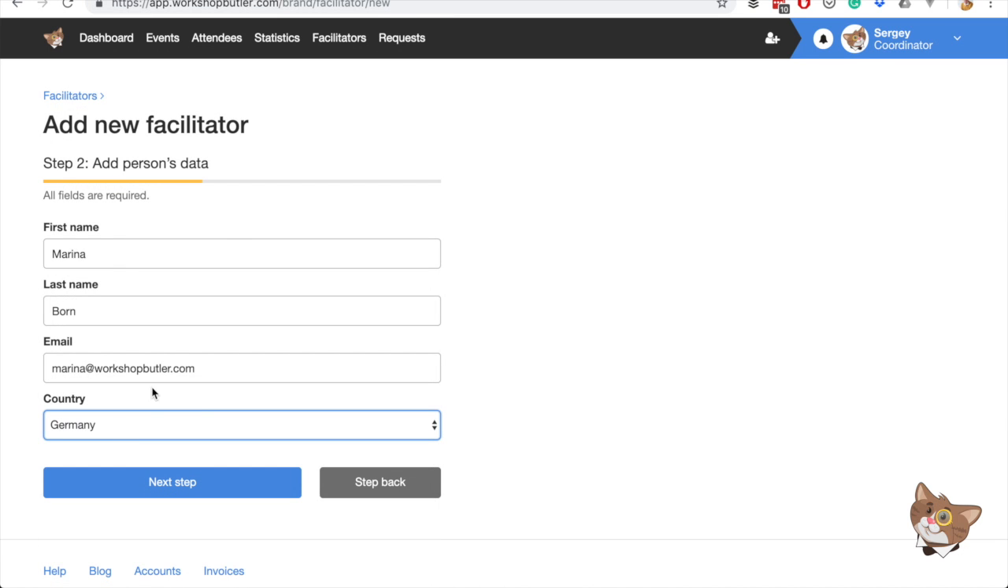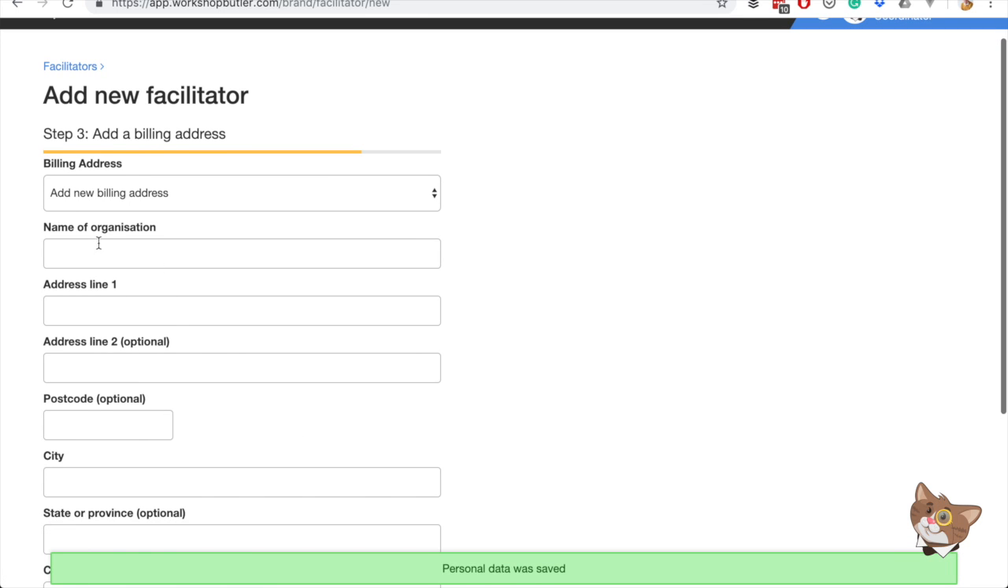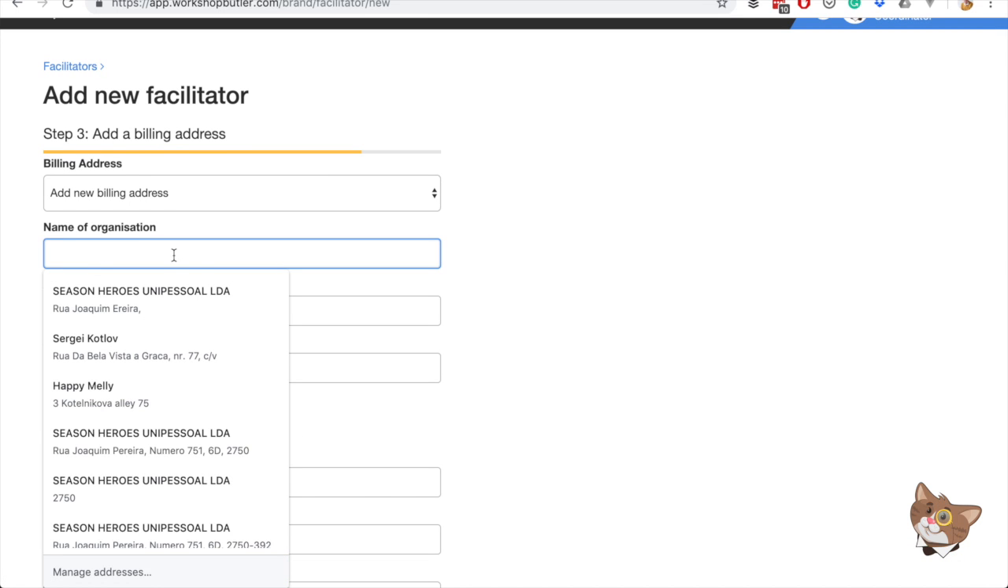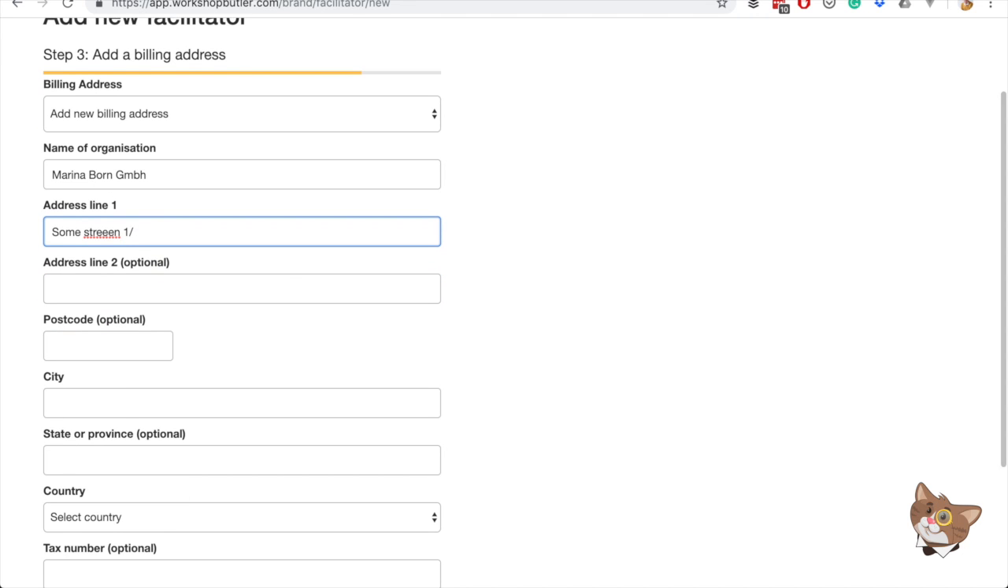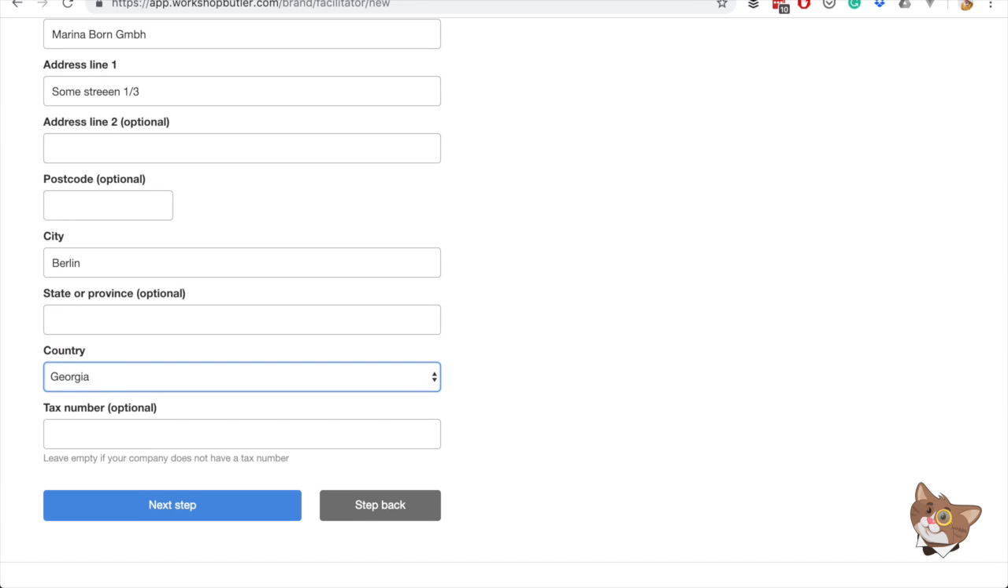Okay, next step. On the second step, add her billing address. Your trainers can update this address later, or they can add a completely new one. Trainers use these billing addresses to tell you what company will pay workshop royalty fees, because sometimes trainers work under different companies.